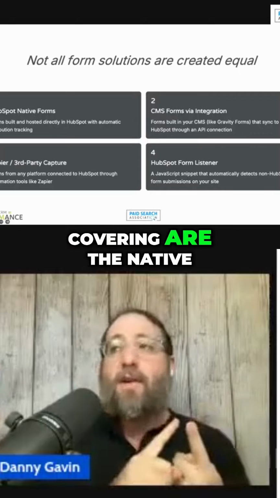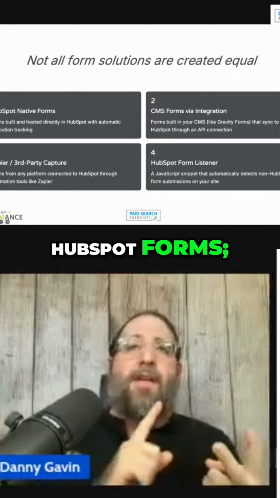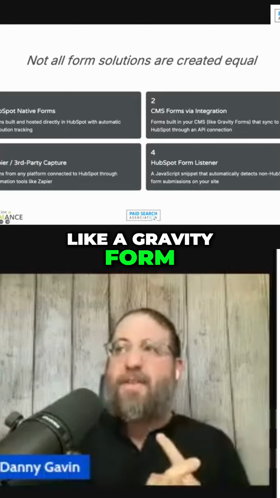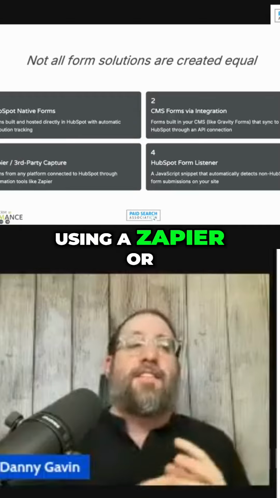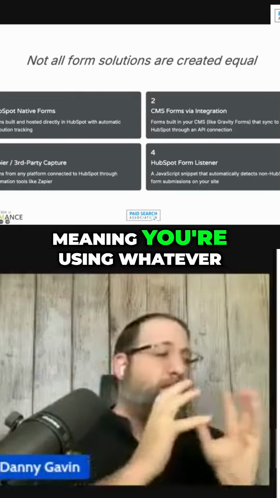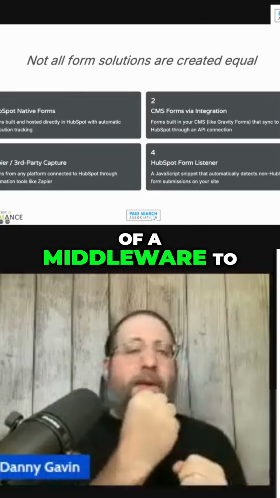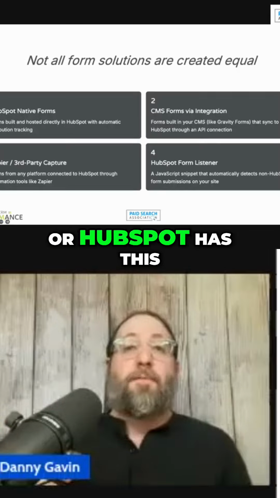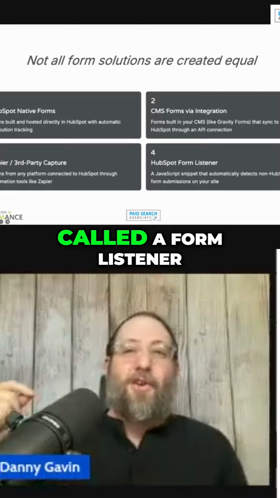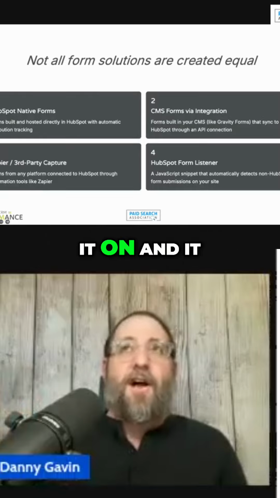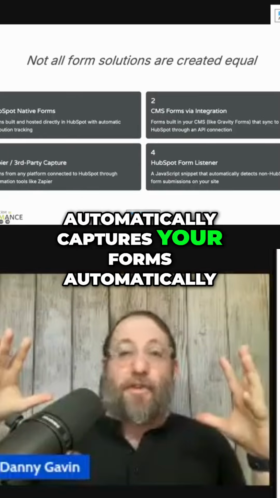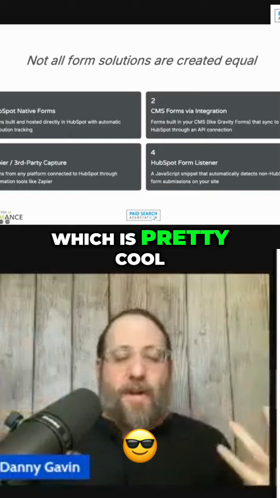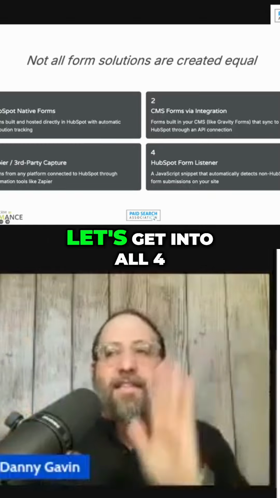What we're going to be covering are the native HubSpot forms, CMS forms, like a Gravity form, using a Zapier, a third-party capture tool, meaning you're using whatever form you are, but then using sort of a middleware to connect that form to HubSpot. Or HubSpot has this really cool thing called a form listener, where you just turn it on and it automatically captures your forms, which is pretty cool, using JavaScript. Okay, let's get into all 4.